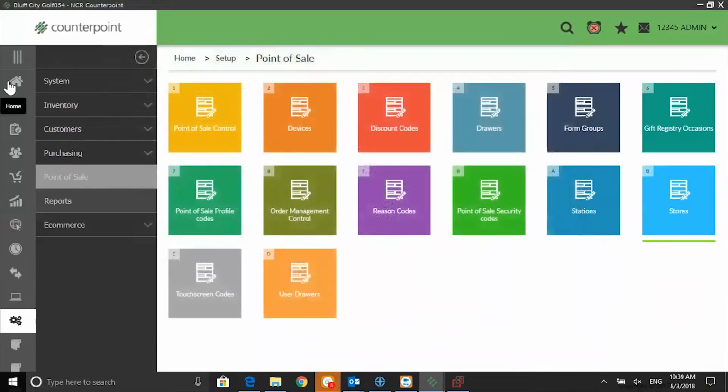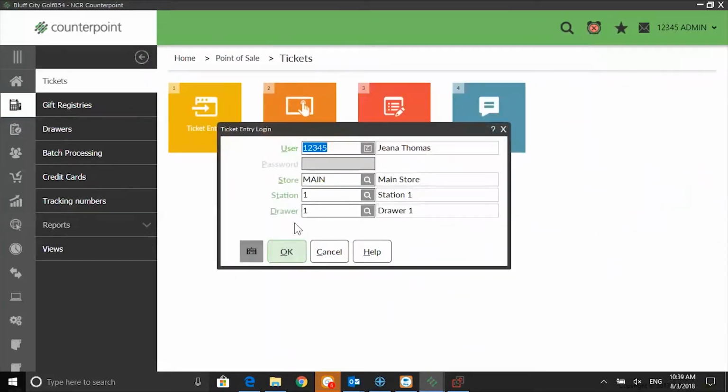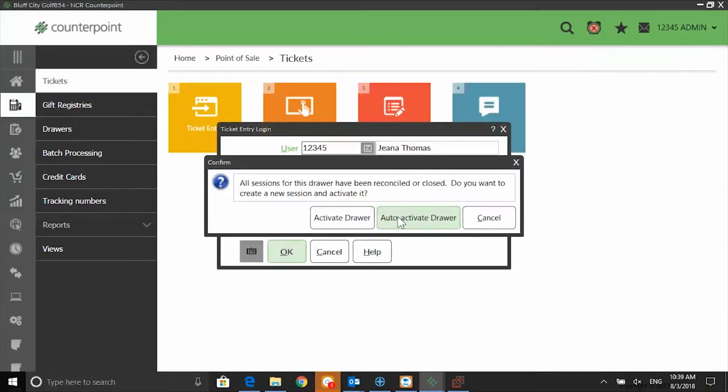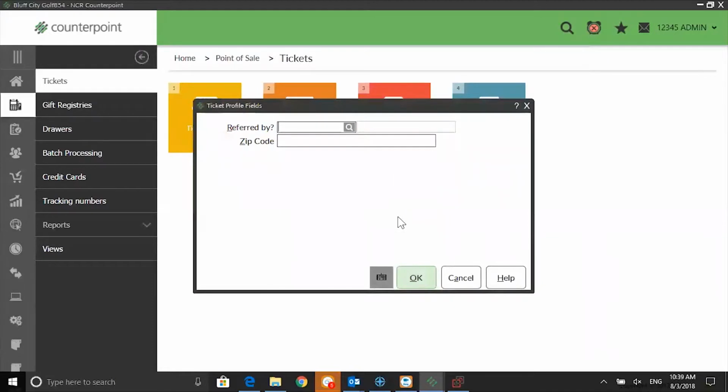So I'm going to click on Save, and I'm going to go ring a sale, sign in, and let me activate my drawer. And as soon as the touchscreen loads, the first thing that pops up are my profile fields.